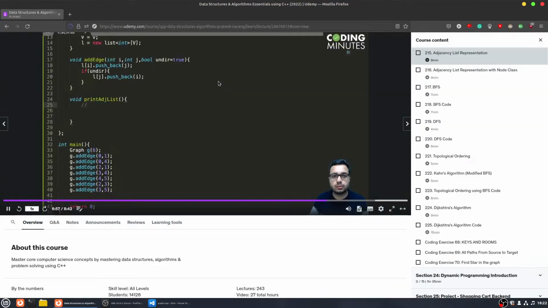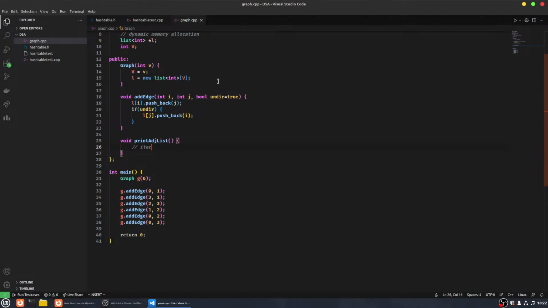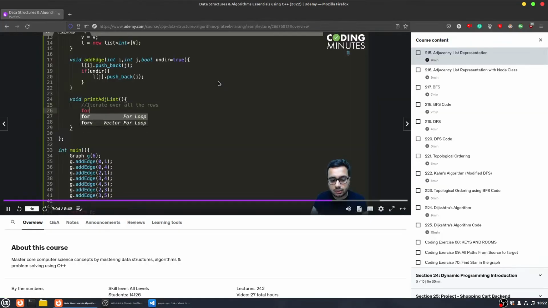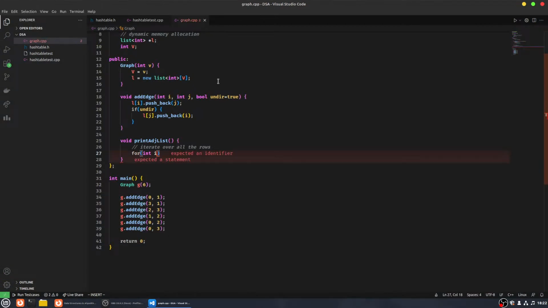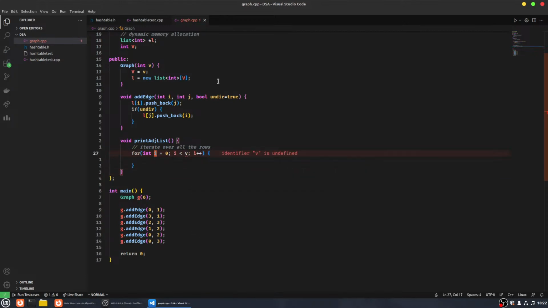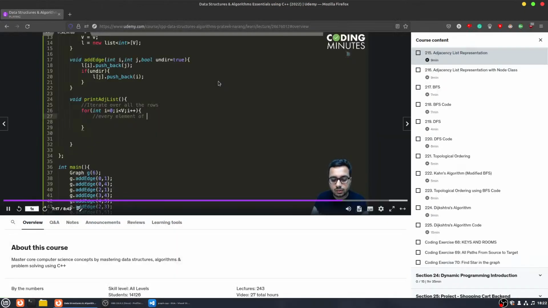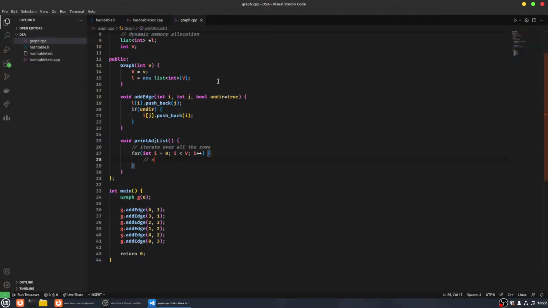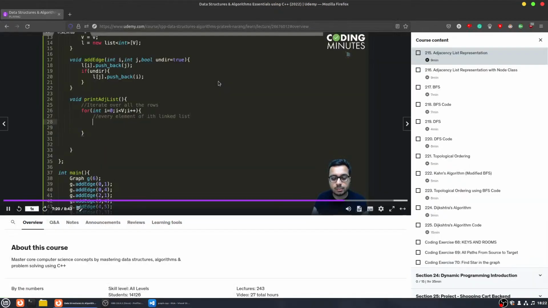So we can iterate over all the rows. So we have v number of rows. Okay, so for int i equals 0, i less than v, i plus plus, and we can iterate over all the elements in each row. So every element of the ith linked list, and we can print it.